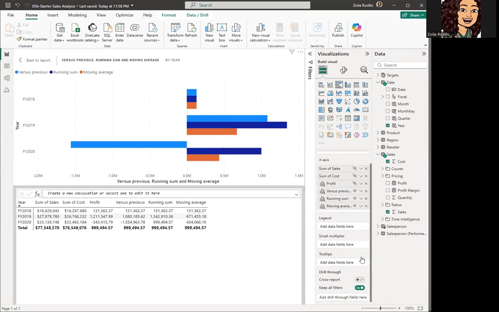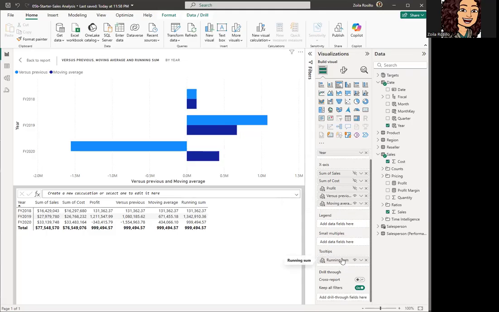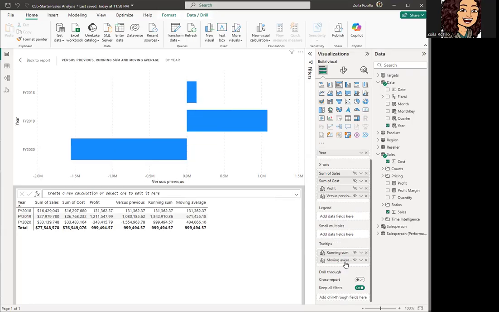Okay, so we're going to take our running sum. Here it is here. And we're going to move it over into our tooltips area. So I'm just going to take it and drag and drop it. There it is. And I'm also going to take my moving average and drag and drop it. And there it is. And now on my screen, all I see here is that one comparison. I've got one bar chart available for each one of the years, but if I put my mouse over any of those values, I get to see, look at that, versus previous, running sum, moving average, and then the year. It gives you that information right in the tooltip.